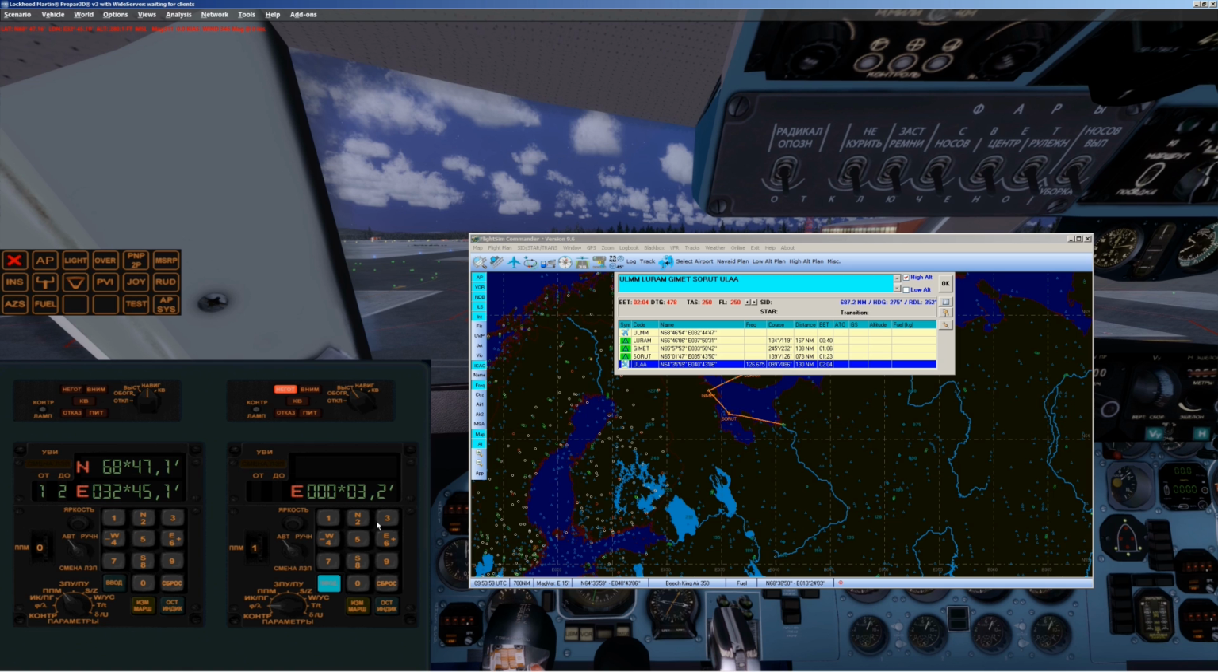East 32, 45, 1, enter. Switch to alignment position, click the mouse on this place for quick alignment of the IRS system.